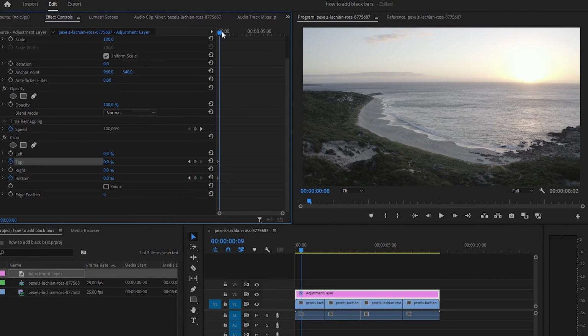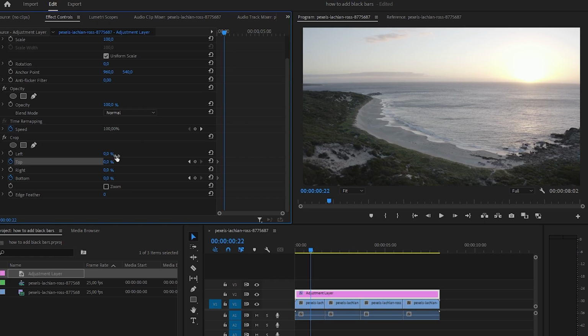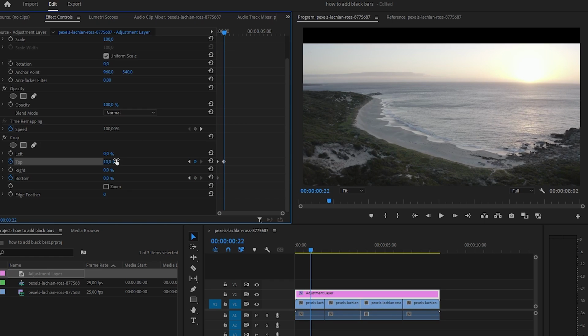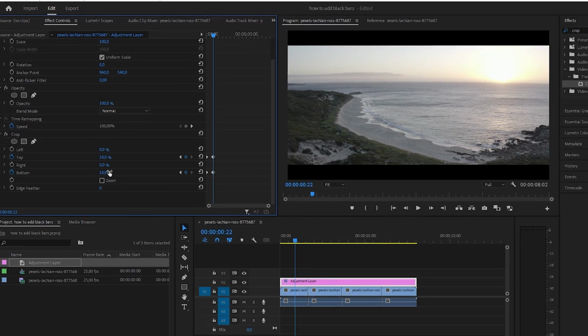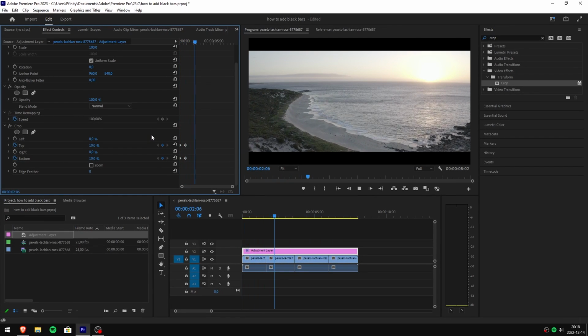Now simply move the playhead where you want the borders to be fully revealed by. Now change the top and bottom value to how big you want your black bars to be. We have now a professional looking fade in effect.